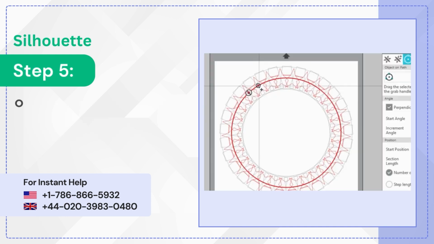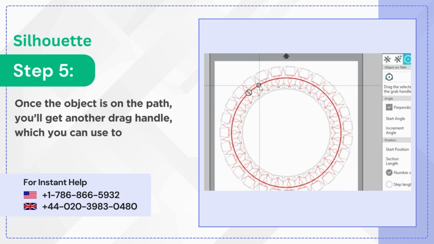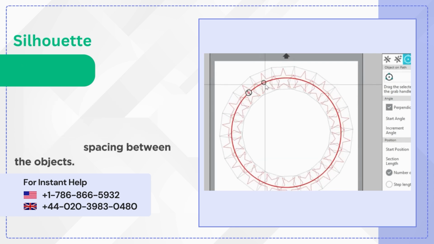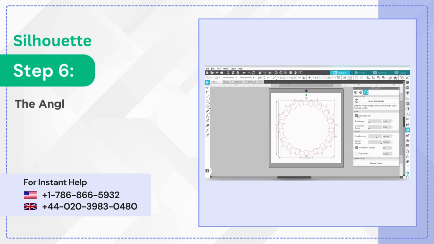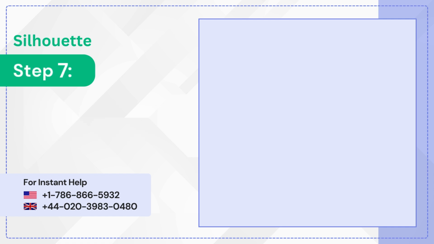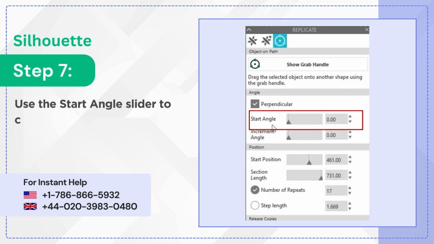Step 5. Once the object is on the path you'll get another drag handle which you can use to increase or decrease the spacing between the objects. Step 6. The Angle feature allows users to change the angle of the object on the path. Step 7. Use the Start Angle slider to change the rotation angle of the objects on the path.